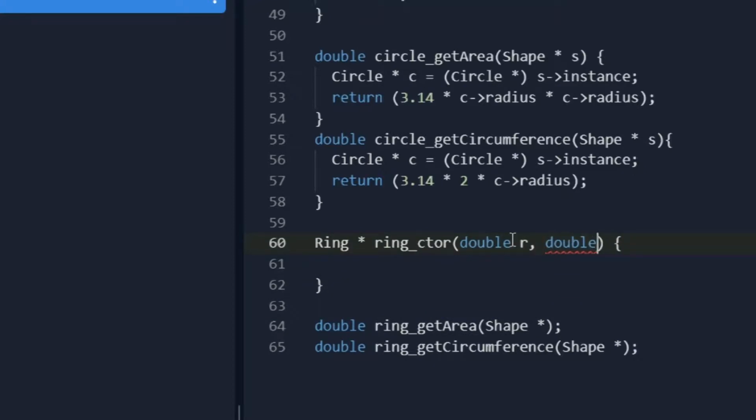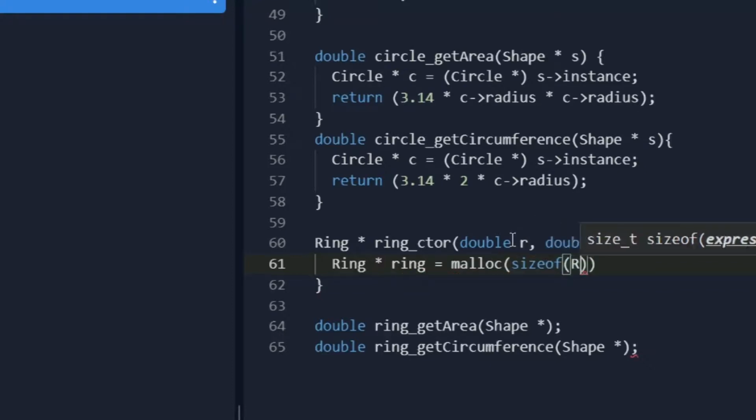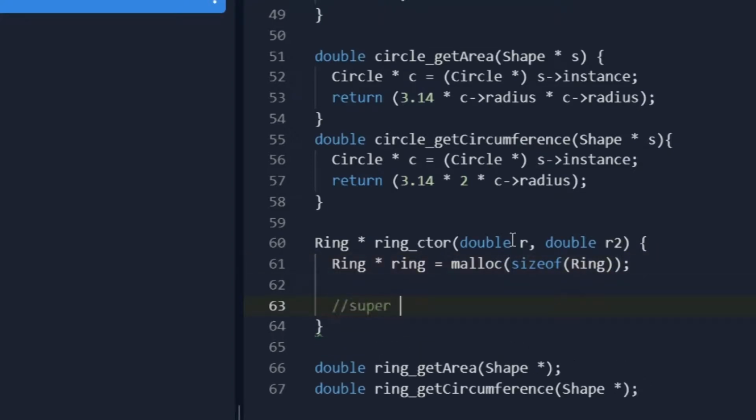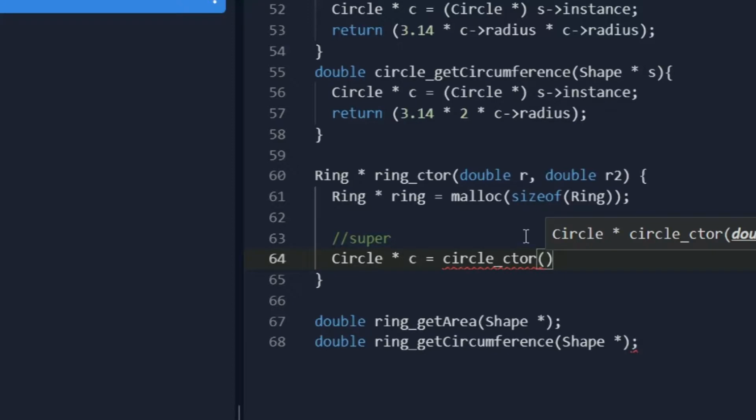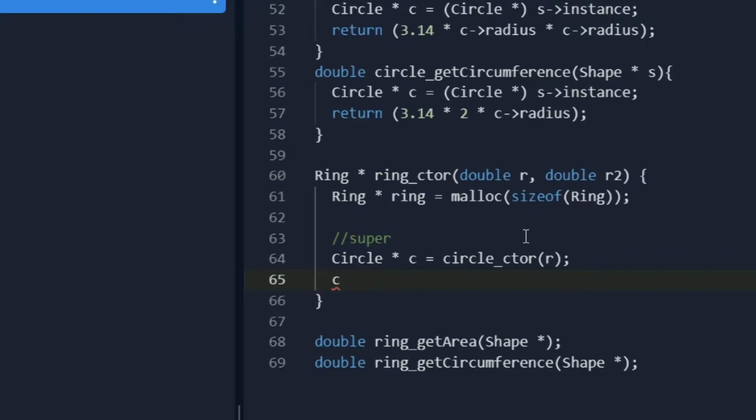So R and R2. So we'll do ring equals, then we're going to call the super constructor to get the circle object. And circle is also going to call the shape constructor too, so we'll have a circle and a shape returned here. Equals C equals. And then we're going to pass in the first radius. So now we're going to link these objects together.